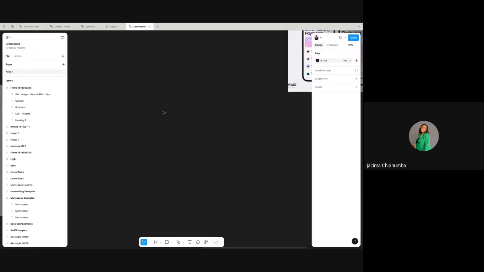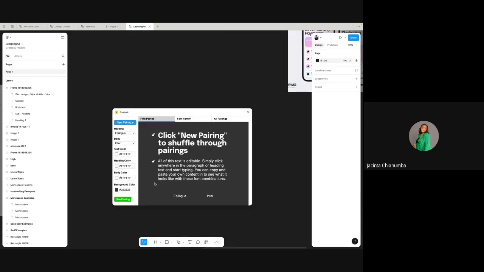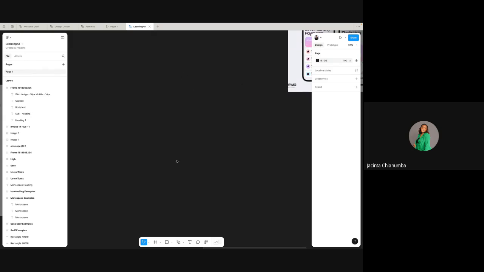So if you want to go to the plugin side, you right click on an open space on your Figma, and then on this plugin, you click on manage plugins. So if you don't have it, you search for the plugin you want to use. When you search for it, you download it. So for this particular one, this is font pair. I already have it, so I just open it. But if not, I'll have just downloaded it.